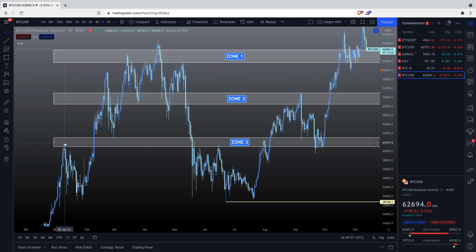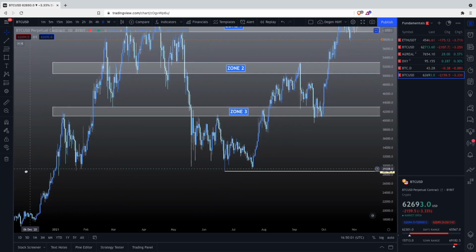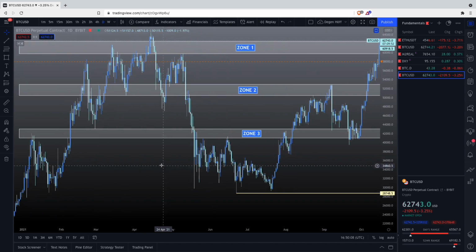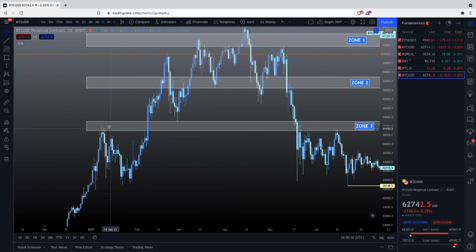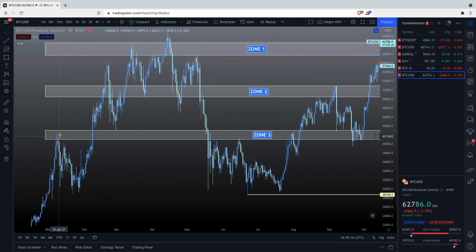So right here is where we first entered zone 3. This is where the parabolic run began, and our first sell-off happened right here within zone 3, and you'll see there were 3 attempts at it, 3 days in a row, a lot of larger wicks on the daily, and it sent it down. So essentially that's our local top at that moment.